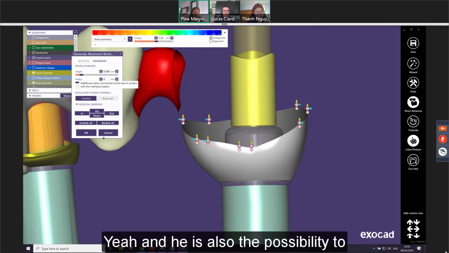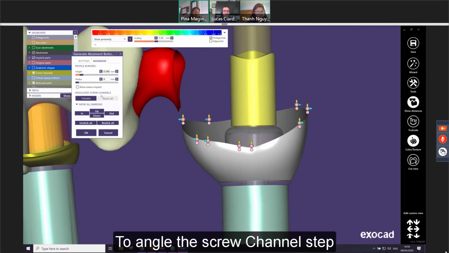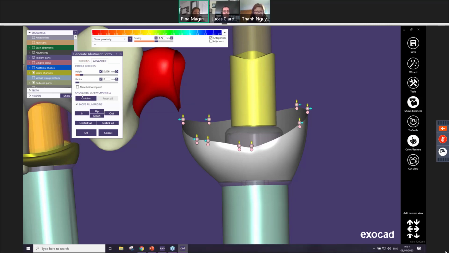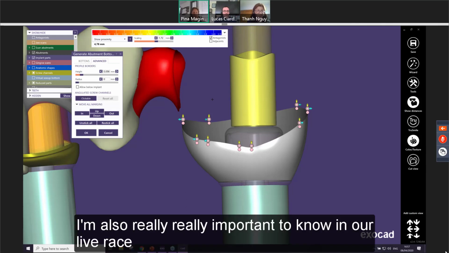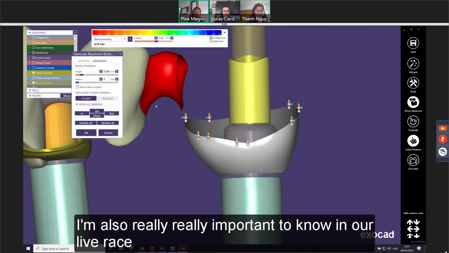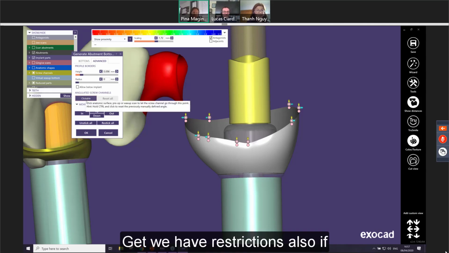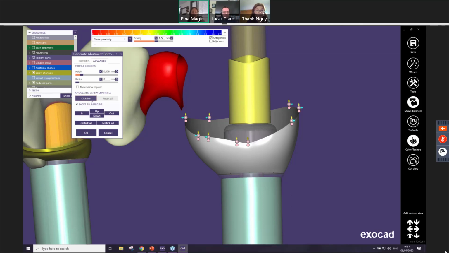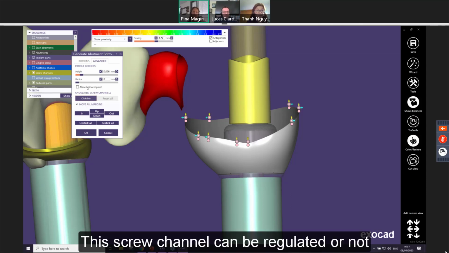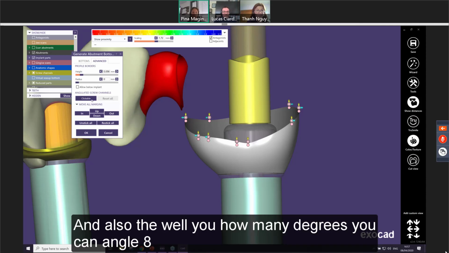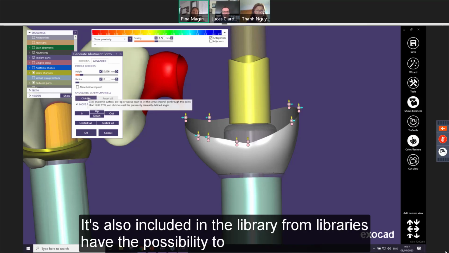And here is also the possibility to angle the screw channel. That's also in this step. You can see it's clickable. Also really important to know, in our libraries, depending on which one you get, we have restrictions, including whether this screw channel can be angulated or not. And also the value, how many degrees you can angulate, is included in the library.